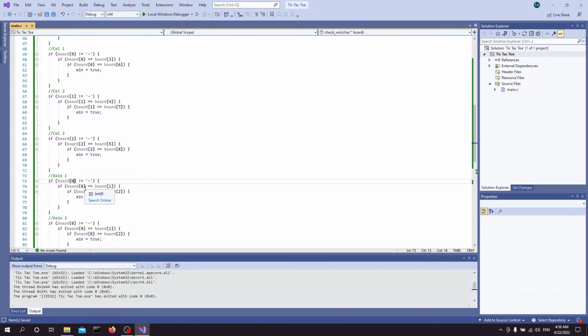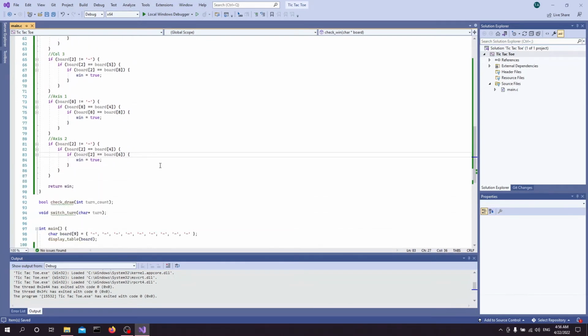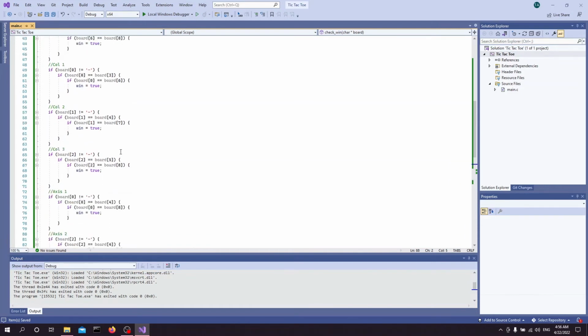Next, for the axes, what we're going to be doing is axis 1 is going to start from 0, go to 4, and then get compared with 8 to see if there's a match. The other axis, however, is going to be starting from the opposite side. So cell 2 gets compared with cell 4, and lastly cell 2 will be again compared with cell 6. So these are basically all the win conditions with the correct indices implemented.